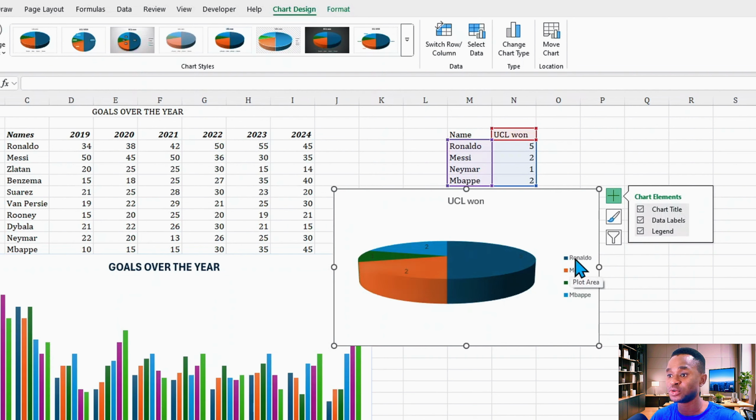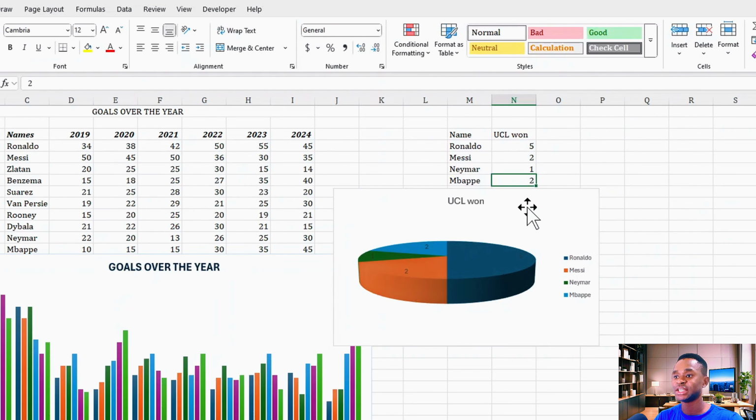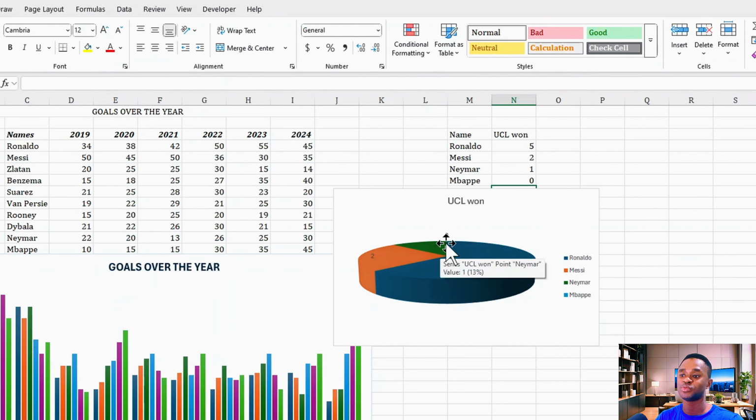So now this blue color represents Ronaldo, for he has won plenty of Champions Leagues. Then with Messi following, then Neymar, then also Mbappe. So how about if I change Mbappe's value? Since Mbappe hasn't won a Champions League before, let me bring in the 0 here and press enter. Now Mbappe is represented with 0, or Mbappe disappears because his data isn't enough to be represented.